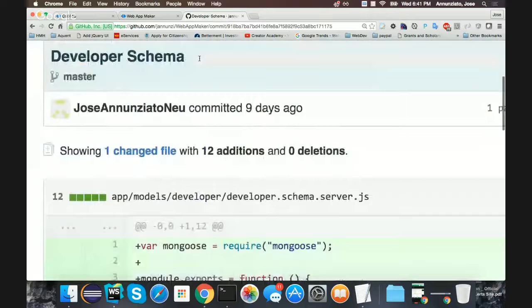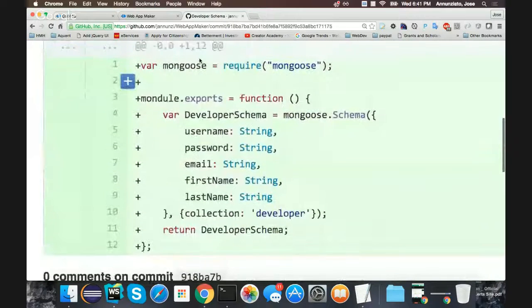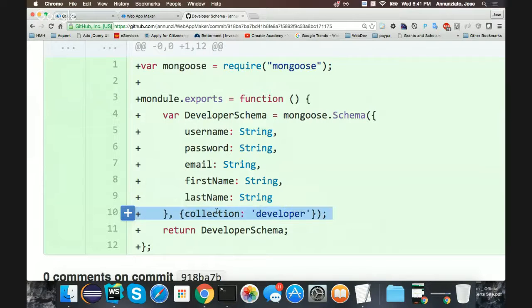So first, I focus on the schema for the developer that develops applications. So here we just have a username, password, email, first name, and last name. I overrode the collection that I'm going to use for storing this data, right? And so I don't like the default name that Mongoose chooses. So I chose developer.